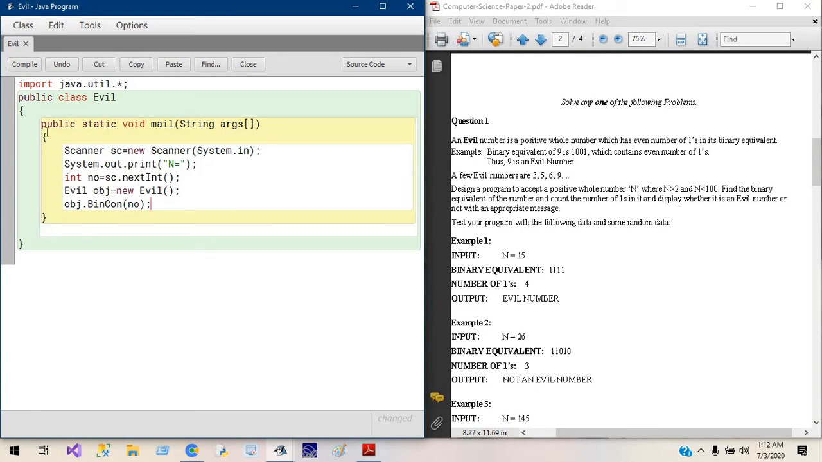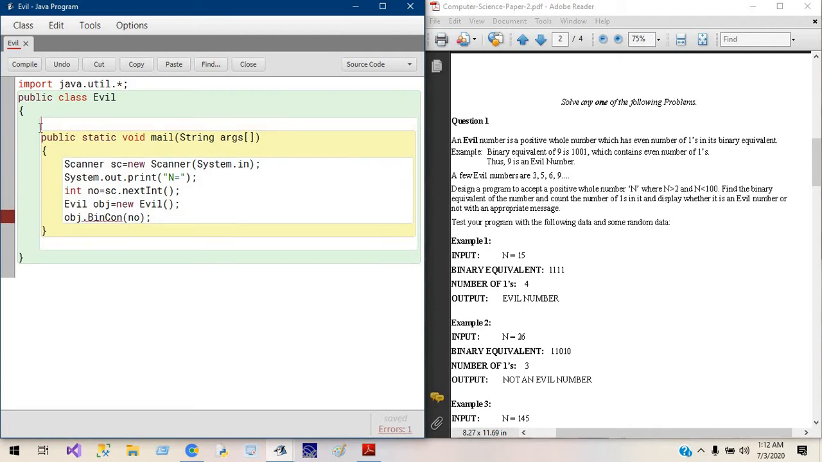So I need to write the method. So void. I am writing void because after converting the entire thing we need to send the binary number back, so void, later on I will change it. Okay, so writing the method which is bin con, and in the parameter n. Okay.